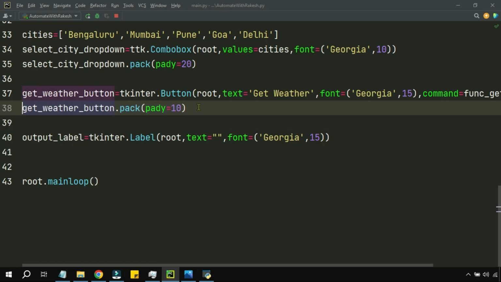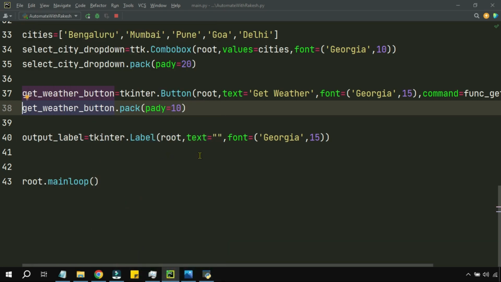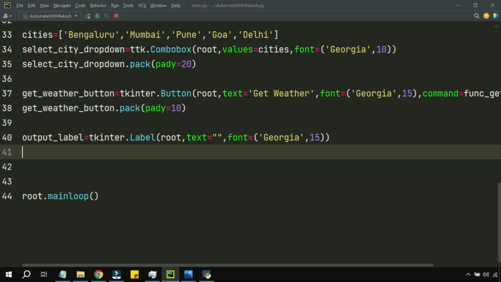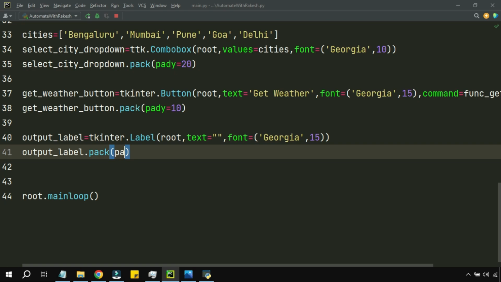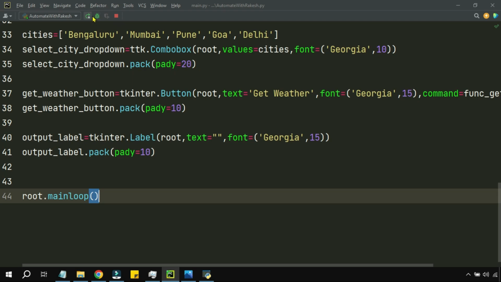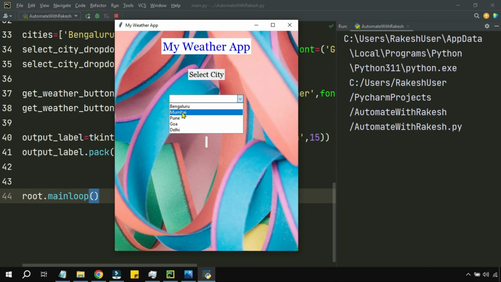Generally, when you pack it, it shows you in the application, right? I don't want to show it. Only when the result comes, that's where it should show, not while launching it. Let me show you the difference. For example, if I say output label dot pack and give it a pad y equals to 10, and run the code, you see even before selecting, some blank box is coming here. Do you see? A small blank box is coming. So I don't want it to be packed initially.